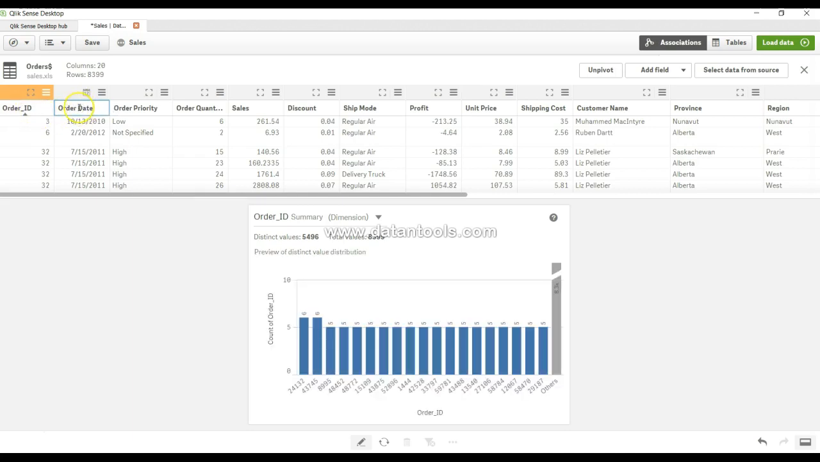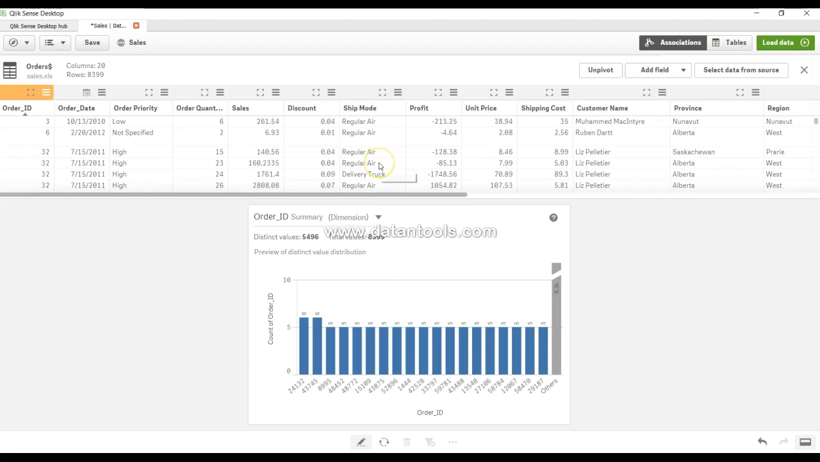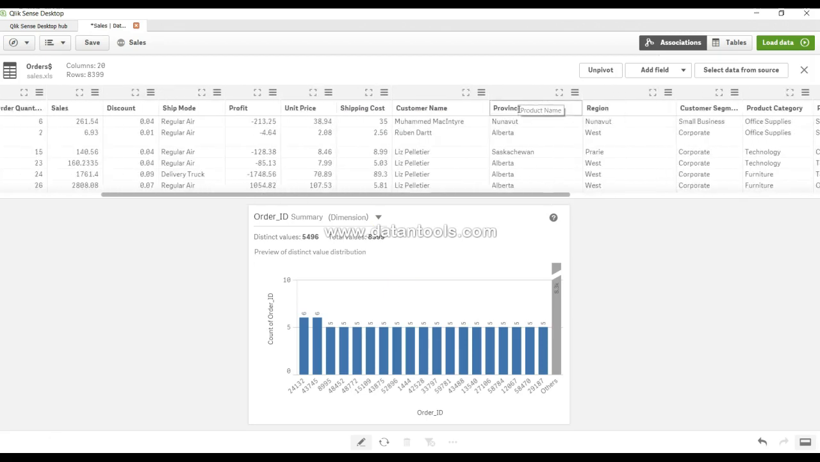But as you can see, instead of going here and doing a rename, I can simply click here and do the rename. Apart from this, I have the option of sorting in case I want to sort the data, and the option of viewing the detail. Let's click on view the detail. It shows that it's a source field, it's order date, and no operation is done. You can close it. So you can perform all of these operations on all of these different tables.